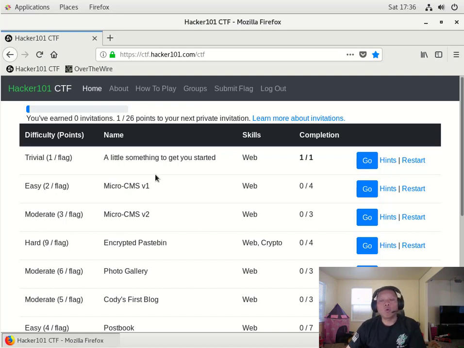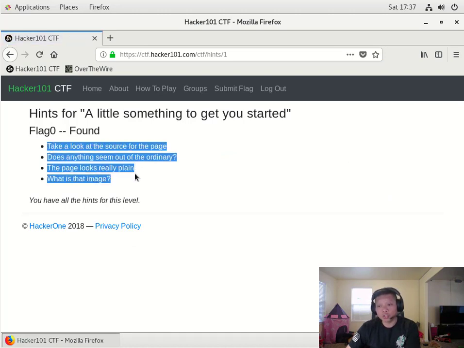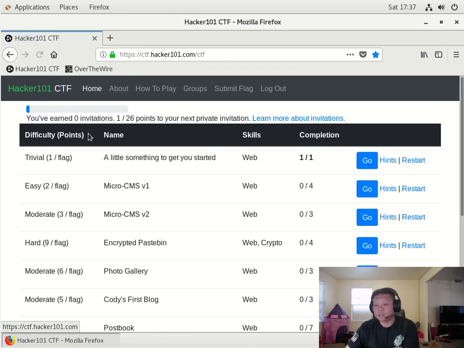Anyway, when you're doing this and you feel like you're getting stuck, Hacker 101 was really nice to put a hints link right here. So when you click the hints, it actually gives you clues on how to find the flags, which I think is really helpful. We'll find out if it's really going to be helpful. Let's go back here. So why don't we go ahead and start with Micro CMS version number 1 and see if we can find even just one flag for today. So let's go ahead and hit go.